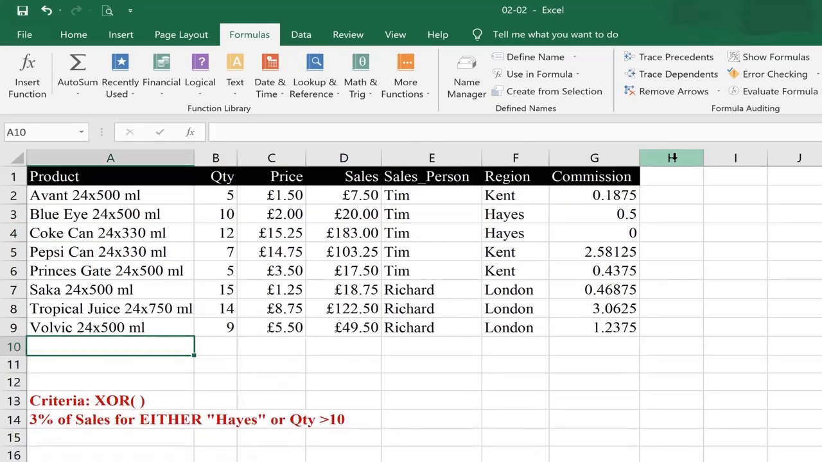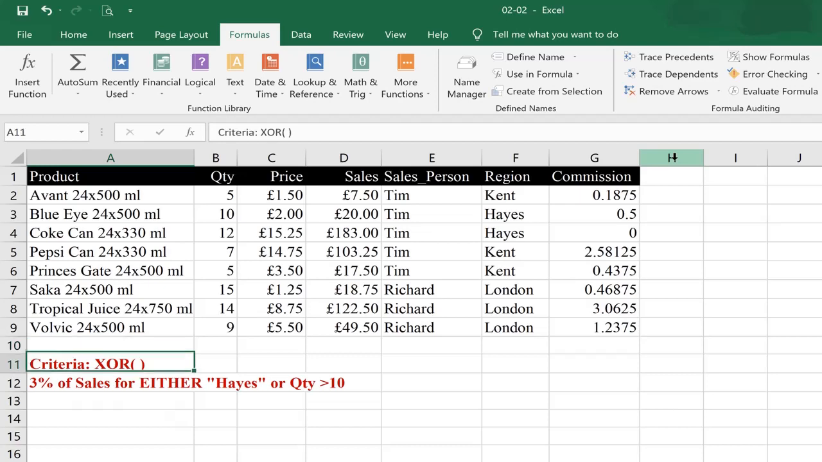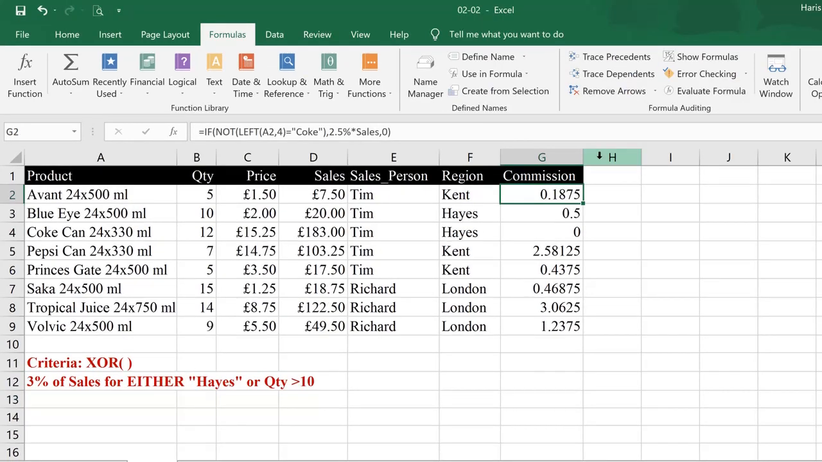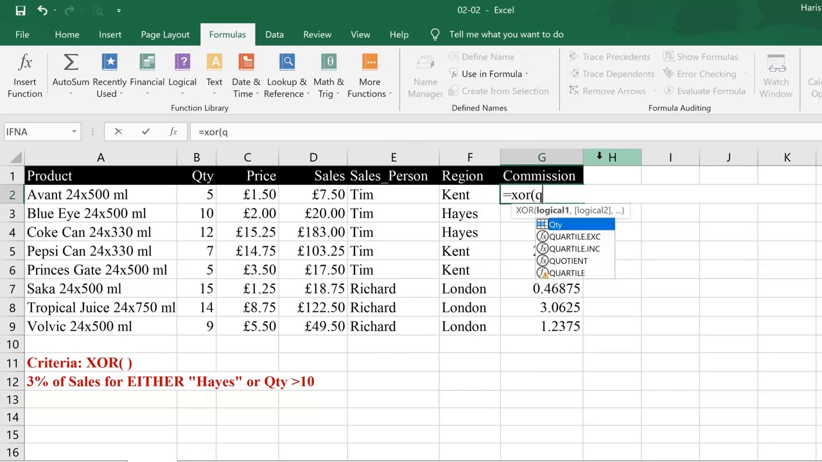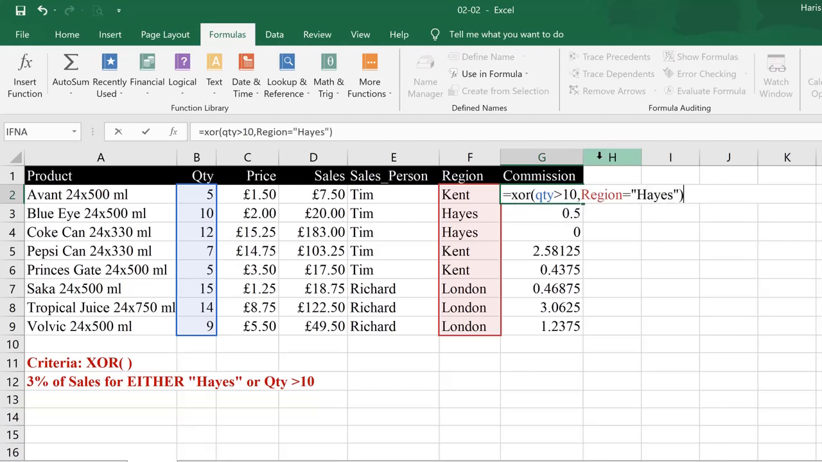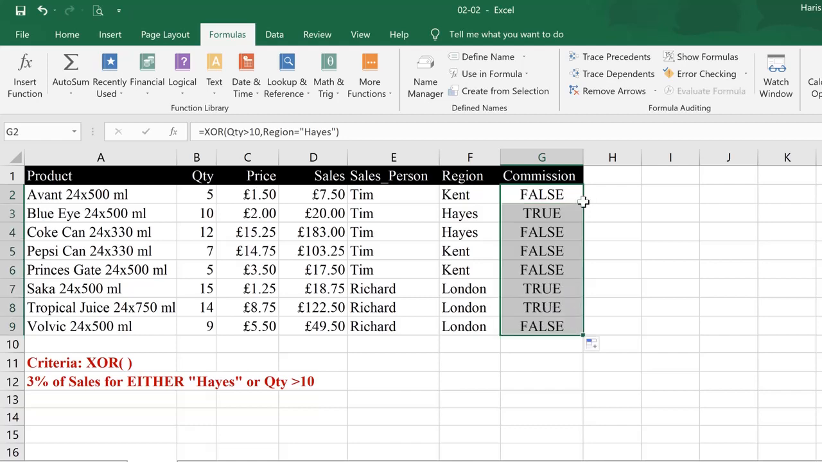The next logical function is XOR or exclusive OR. In this example, a salesperson can earn a commission of 3% of sales if he makes sales in the region of Haze or a quantity above 10. Let's apply the exclusive OR logical function on our data. XOR, first condition is QTY greater than 10, comma, region is equal to Haze. Apply the same to all of the data.